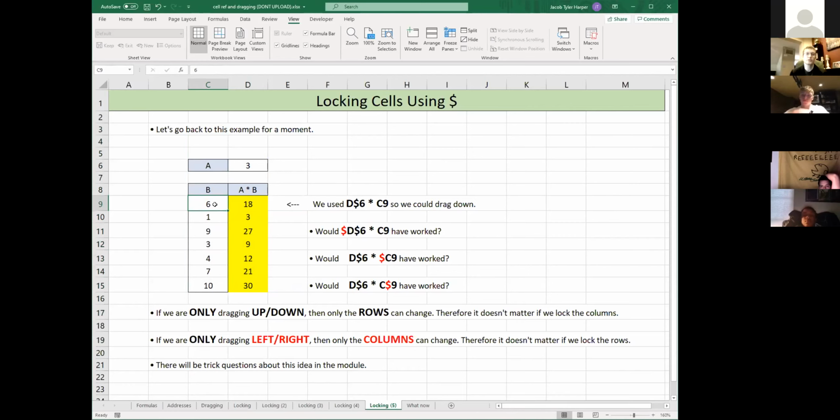And so the workbook's going to try to trick you with these. It's going to give you some multiple choice question where maybe it has multiple versions that work. And maybe it's not the one that you come to the conclusion to first, but you need to be able to recognize that other solutions are possible. And that happens when you're only dragging in one direction.